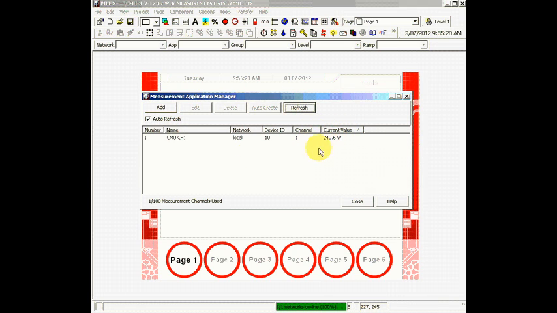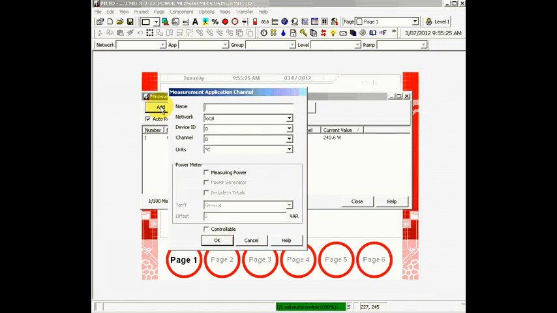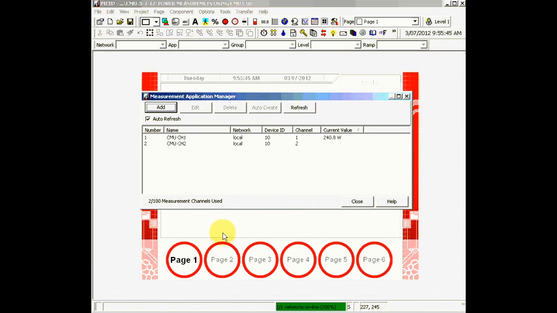Okay, you can see the values, and we create another one, channel 2. So we click on add, CMU channel 2, ID is 10, sign. That's channel 2, and we select watts. Okay. There we go, and they're measuring two channels now.